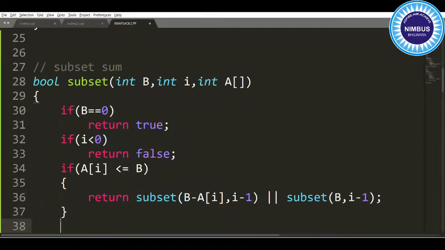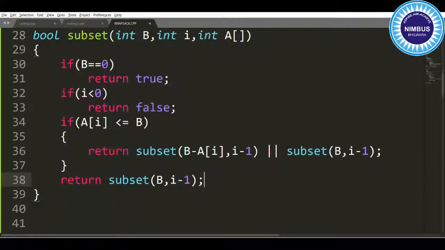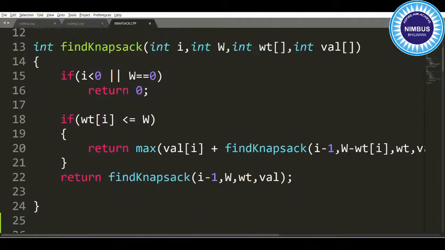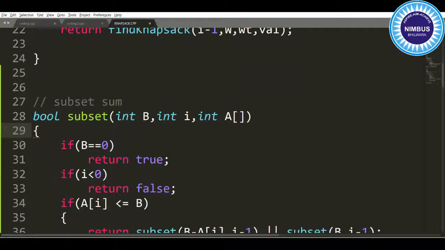Okay, now the last condition that we need is if this condition is false, if the item is greater than the target sum, then obviously we don't need to include that in a subset, and we'll simply write B minus, no, we won't write B minus, B will remain the same. We'll simply write B, I minus 1, because we are not including that item into our subset or our answer. So our target sum will remain the same. So you can see how similar this recursion function is to the 0, 1 knapsack. Okay, let's move ahead.